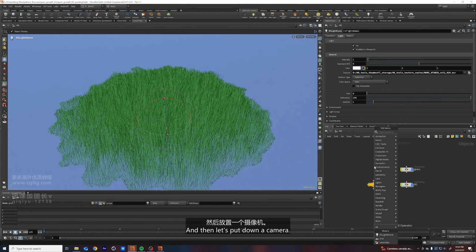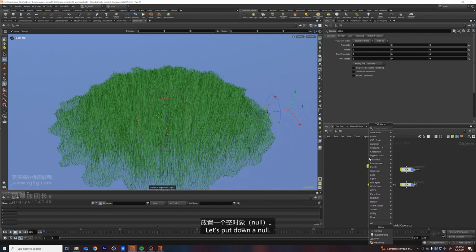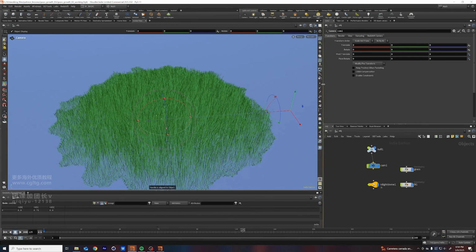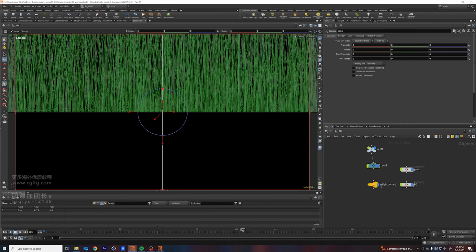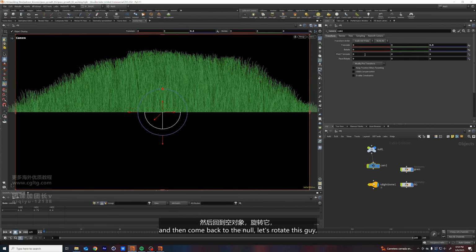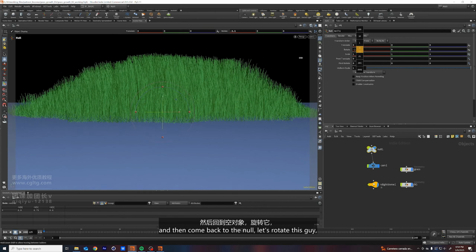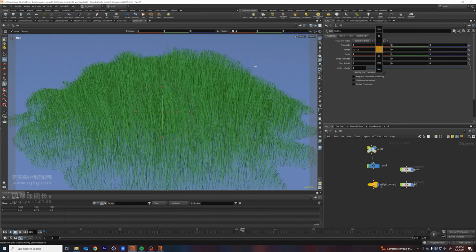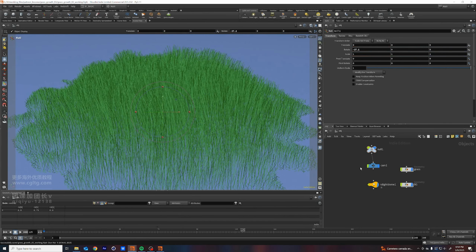And then let's put down a camera. Let's put down a null. Parent the camera to the null. Let's jump into the camera. Pull it back out in Z a lot. And then come back to the null. Just rotate this guy. So we're looking at it. Something like that. Okay. And then let's just fire it up and see what we get.